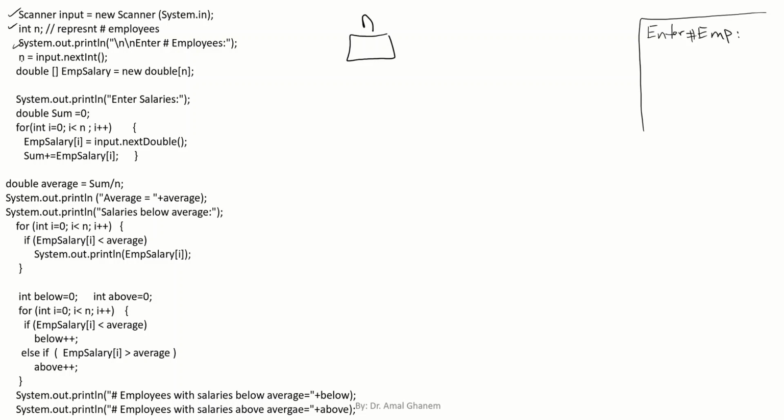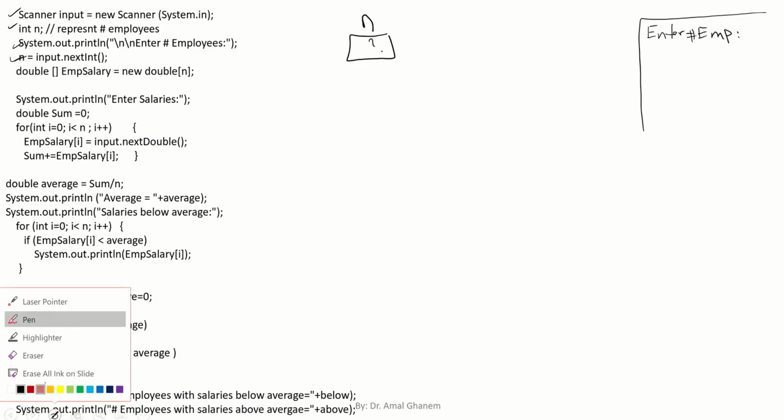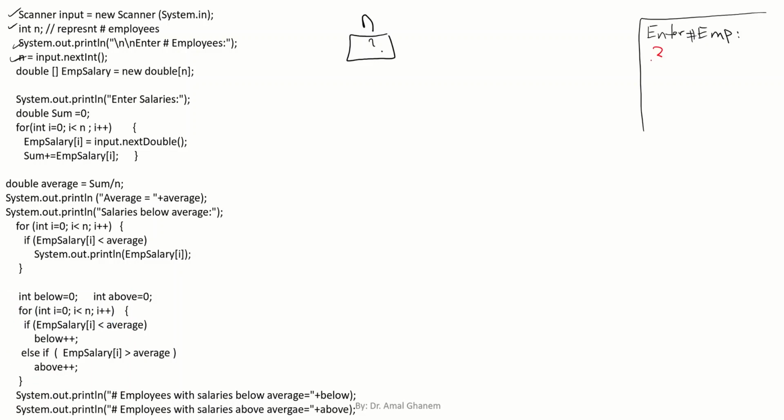And then we will say n = input.nextInt(). The main aim of this is to read how many employees we have in our company. So let's assume the user did the input as a 3, and it means this 3 will be taken and saved in n. So the value of n will be 3.